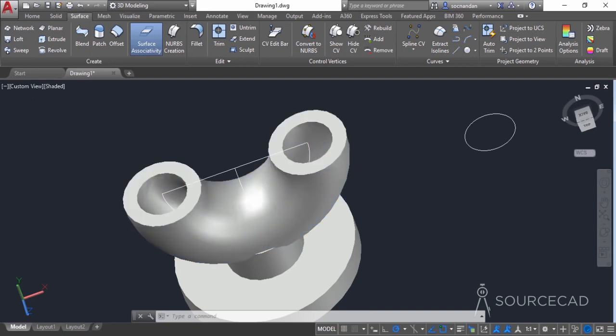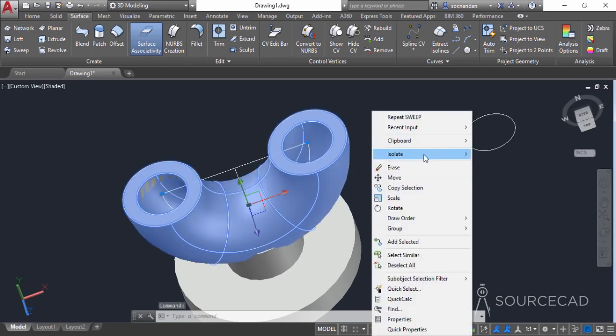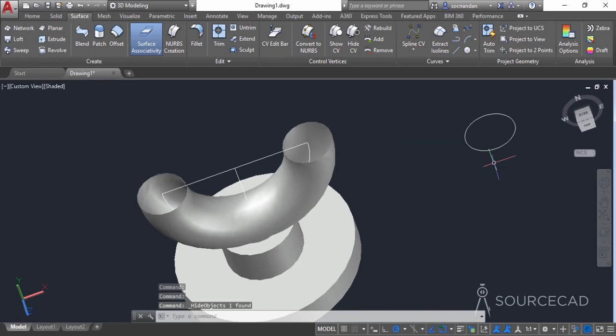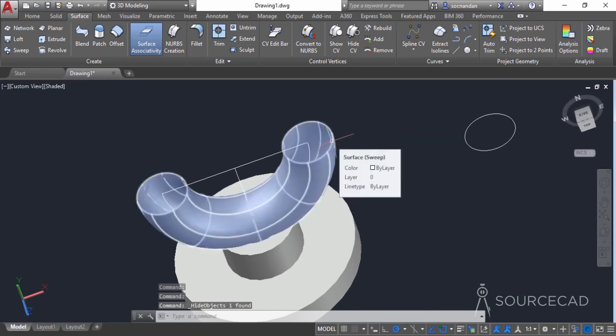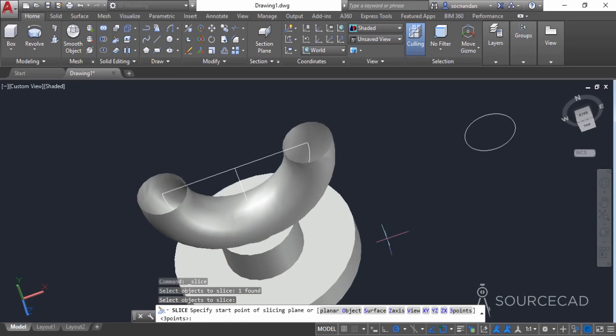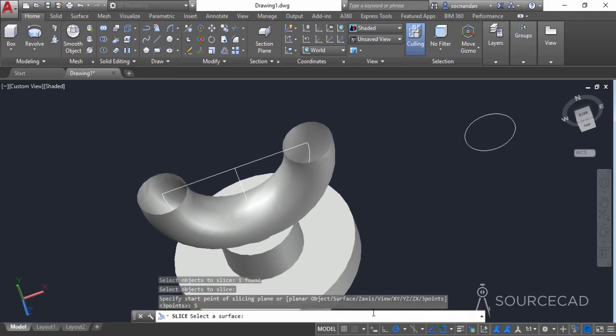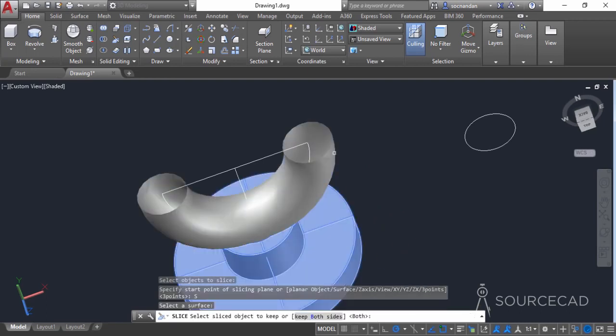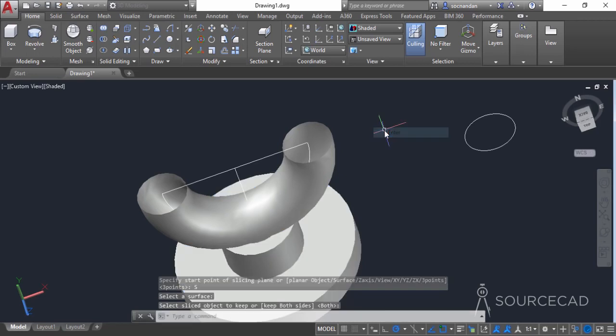Now select this solid, then right click, go to isolate and select hide objects, and now you can see the surface which we have made. So go back to the home tab and select the slice tool. Now select this object, press enter, and now select surface from the command line options and select the surface and press enter again.